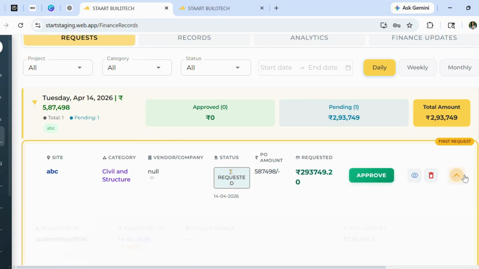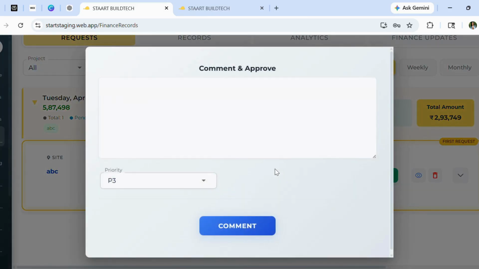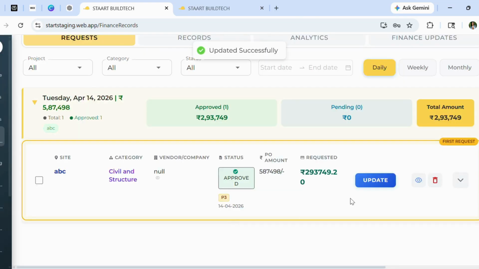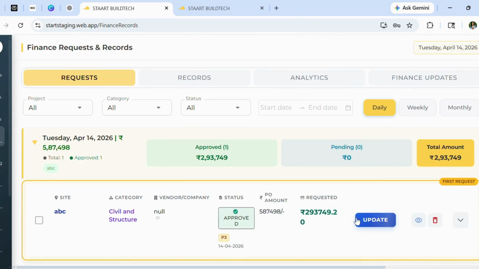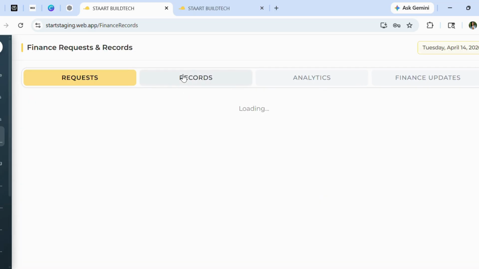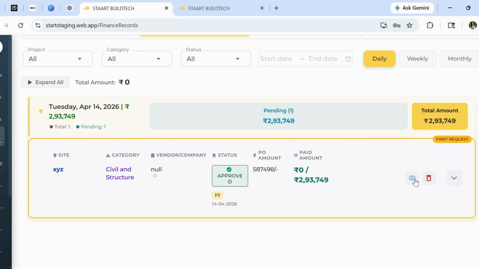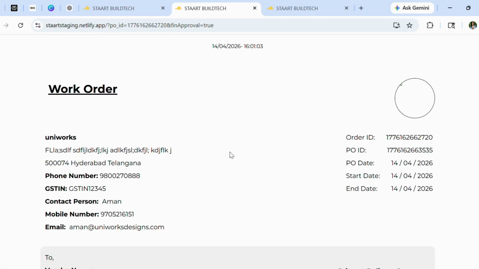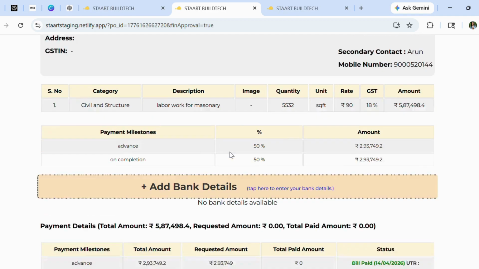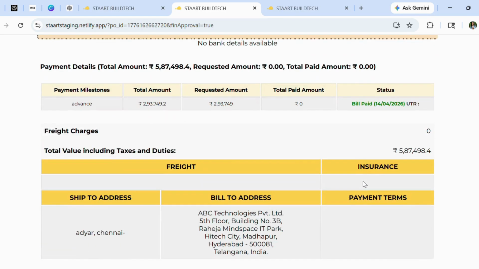So now here you can approve, proceed. You can comment. Finance team can make any comments. So now once the finance team has updated the payment, it can be viewed in the records as well. See, and again here you can view the PO. So here when you view the PO, you can see that the amount has been paid, bill paid.